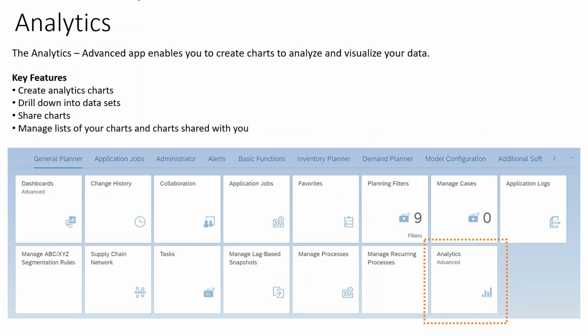So these are the analytics. This is an app inside the catalog called General Planner, an app called Analytics Advanced. You click on it, you create your charts, and then do all your data analysis here. A few features: you can create charts, drill down into multiple data sets, share the charts, and manage the list of charts and chart favorites. So we can manage the entire set of charts that are there.